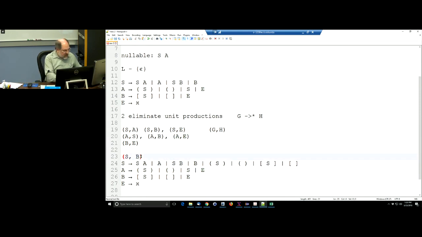What about SE? Well, we've got one production that says E can go to X, and so that means that S can go to X. That takes care of the productions for the pairs that have S leading. Now let's look at the pairs that start with an A. A can go to S.